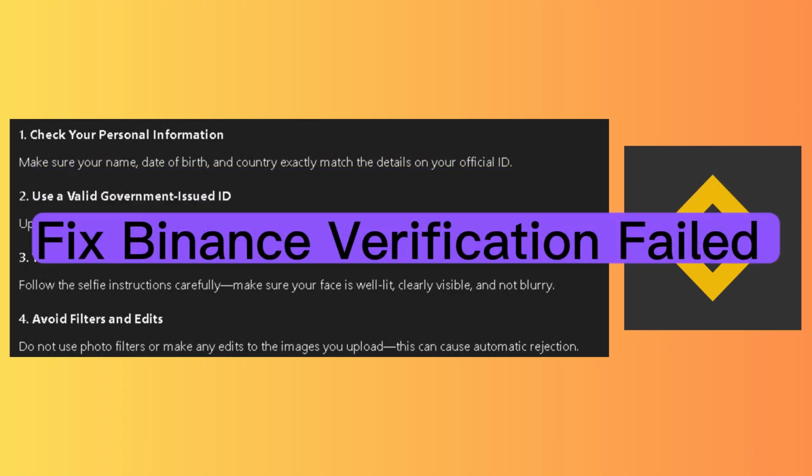In this video, you will learn how to fix your Binance verification failed.